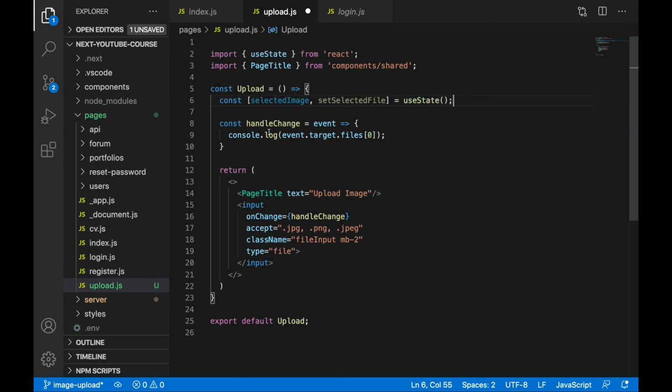Alright, now in handleChange, instead of console log, we'll simply call setSelectedImage, so set selected image, and here the file, so we'll store this file into the state. Alright, perfect. So that's the one part.